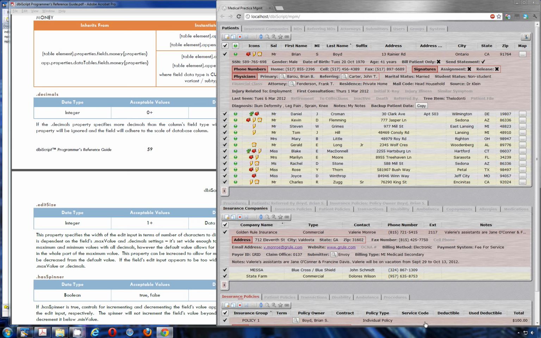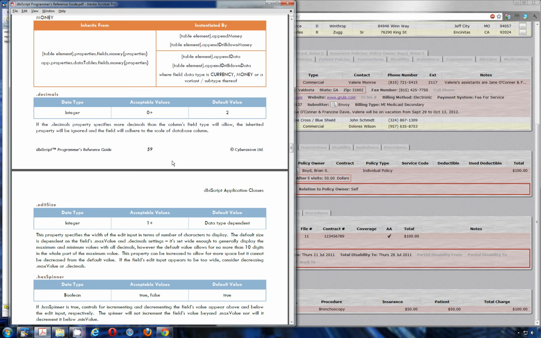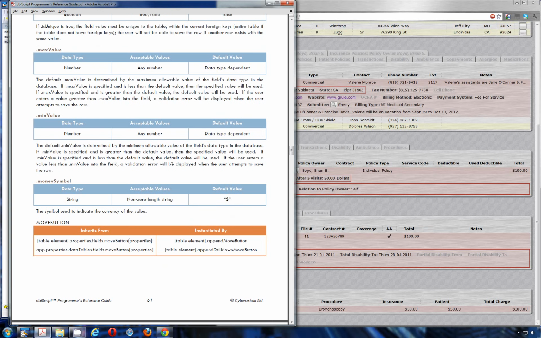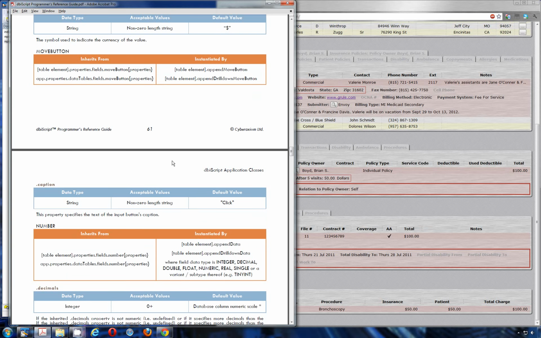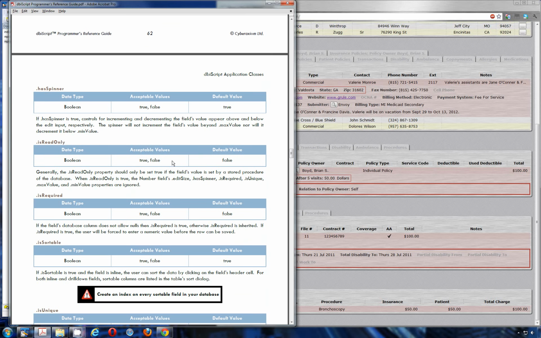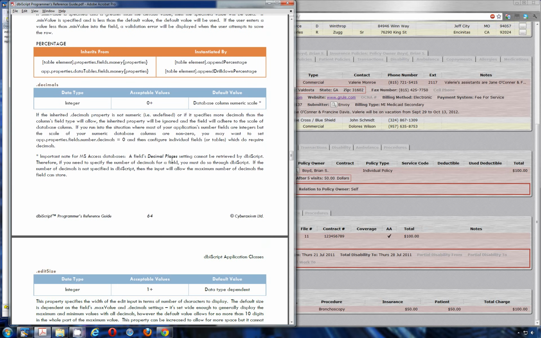In our application, we have 2 money fields on the procedure table, one for the insurance charge and one for the patient. The money, number, and percentage fields are fairly straightforward, but they do have a lot of options, so we'll scroll through them now, beginning with the money field options. We'll come back to the Move button. Here are the number field options. And finally, the percentage field options.